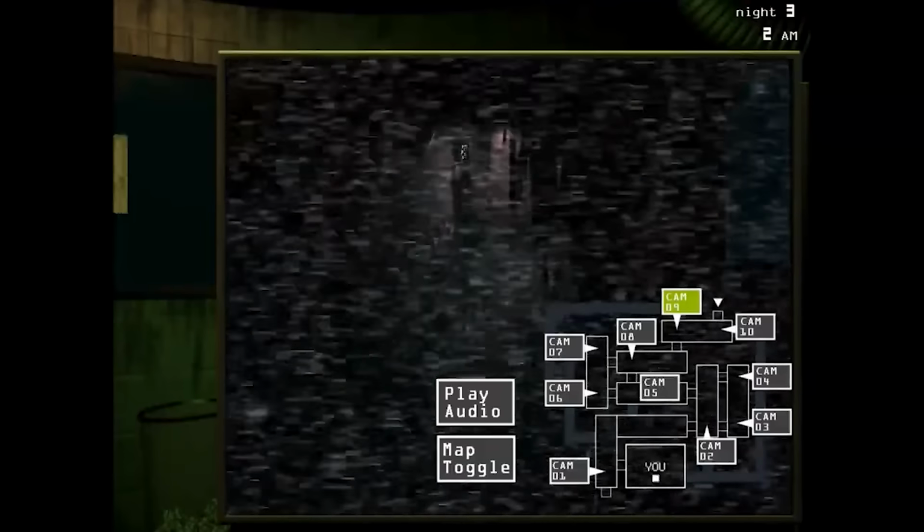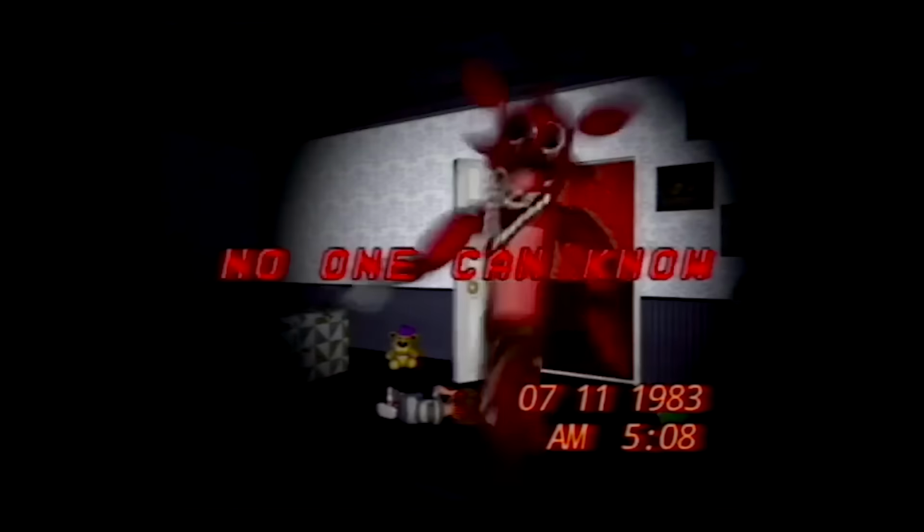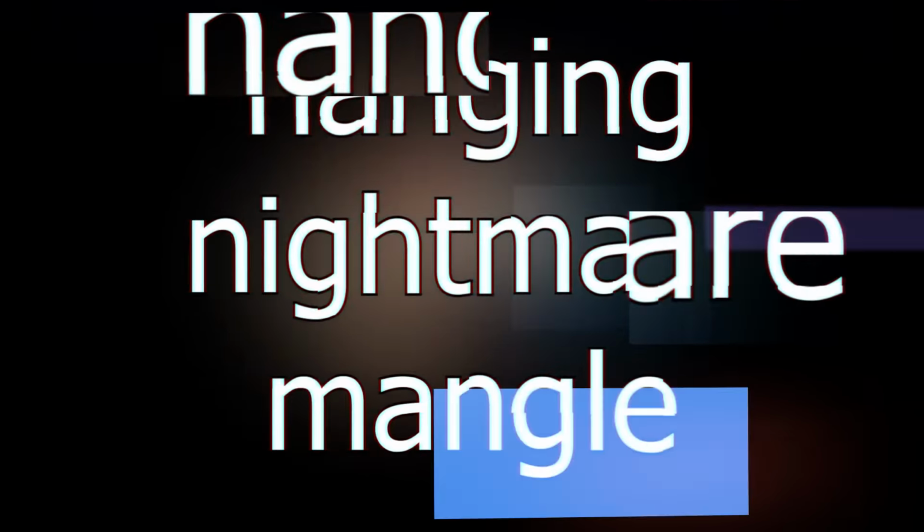Night counter and time. In the Steam screenshots before the game's release, the night counter and the time are completely absent. Five Nights at Freddy's 4. It actually has some really interesting and cool bits of cut content. Hanging Nightmare Mangle. Now this one I find pretty cool. In its teaser for the Halloween update of Five Nights at Freddy's 4, Nightmare Mangle is shown to be capable of hanging from the ceiling.